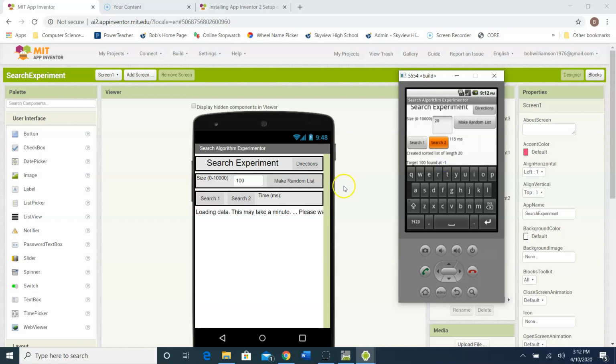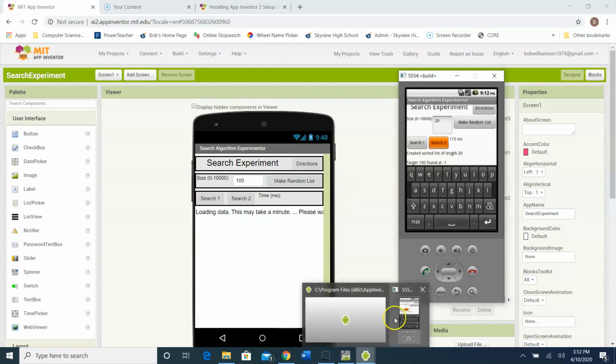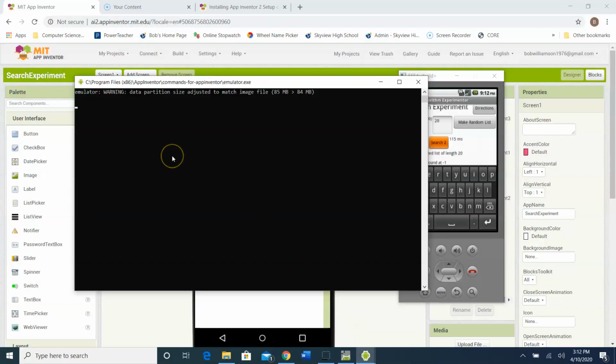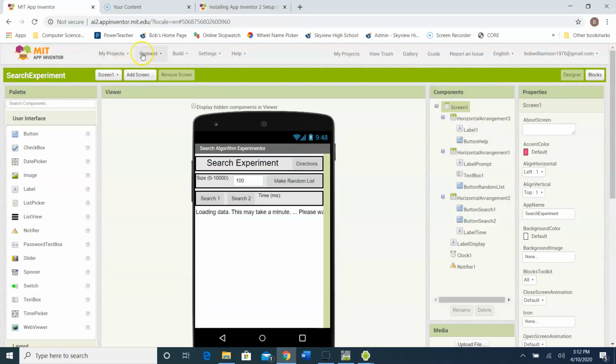One quick thing to let you know, a trick on this is to make sure that you have your AI Starter, which is this box, open and running prior to going into your App Inventor program and trying to connect to your emulator. It will not work.